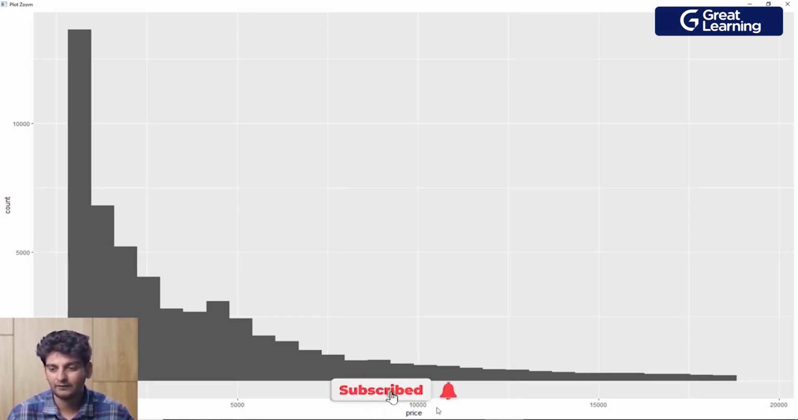And when you come at this far end over here, right? So this is the smallest bar over here. So this would be the price of those diamonds whose value is greater than 18,000. So there are very, very few diamonds whose price is greater than 18,000. And these are some of the inferences which you can make with this histogram.